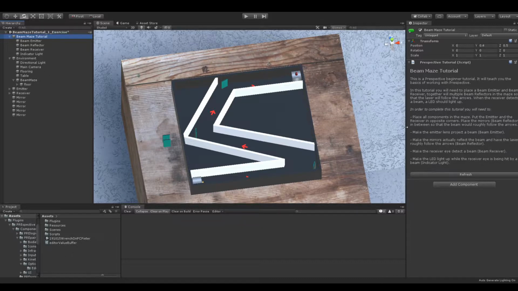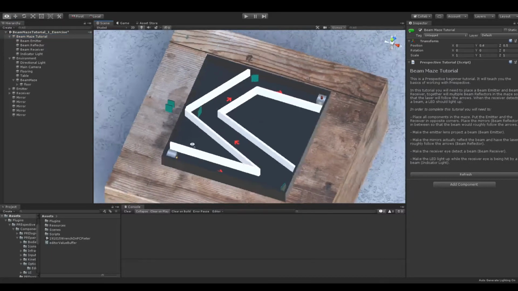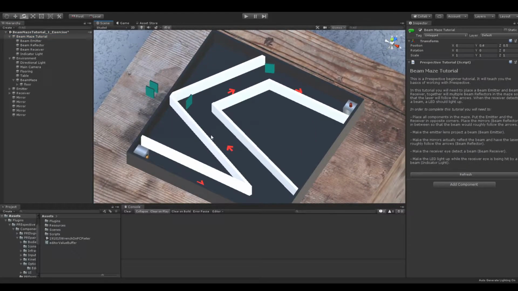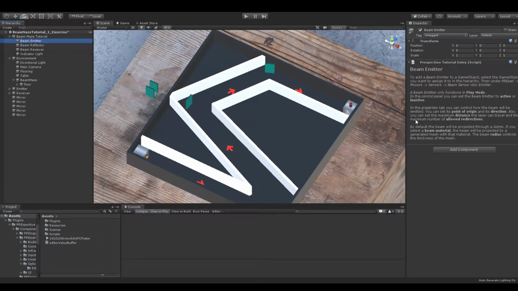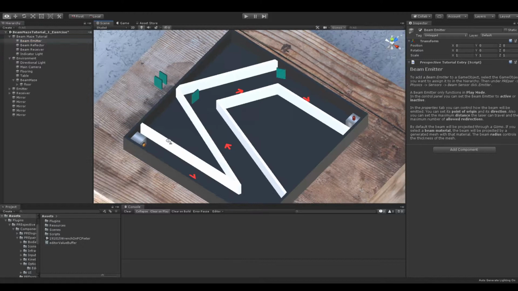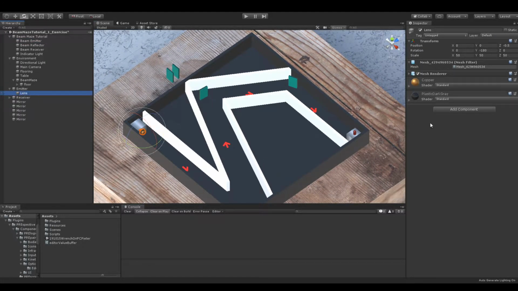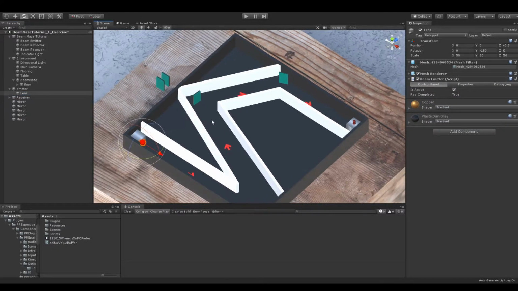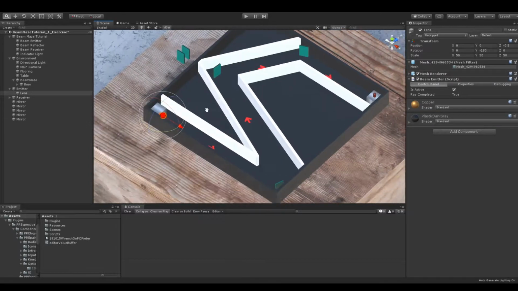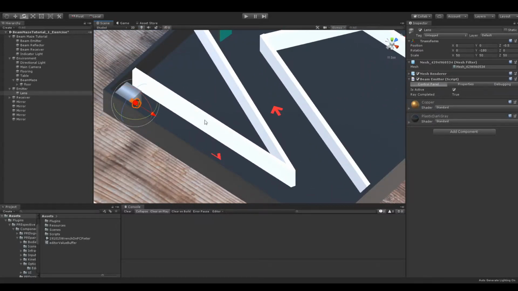Now we've done this. Make the emitter lens project a beam with the Beam-Emitter script. To do this, for every script there is a brief description also included here, which will tell you how to use those scripts. But for the emitter, we select the lens in the hierarchy, and we're going to assign the Beam-Emitter script to this object. So under Prepare, we go to Physics, Sensors, Beam Sensor, Emitter. And it will draw a gizmo. This is the gizmo on how it will project the beam eventually.